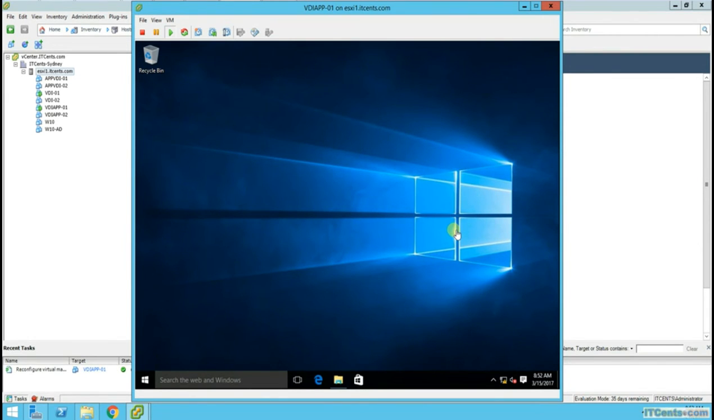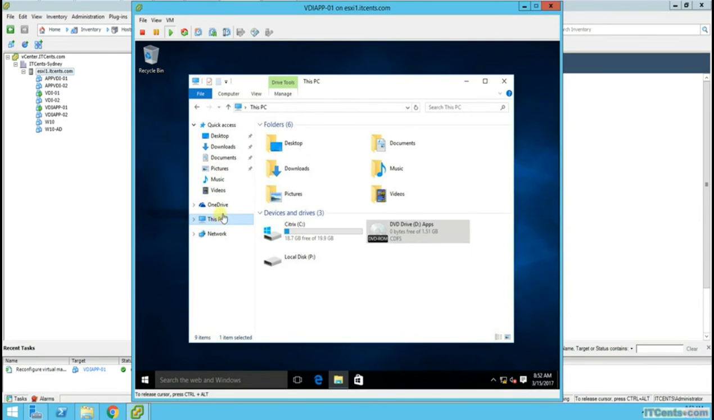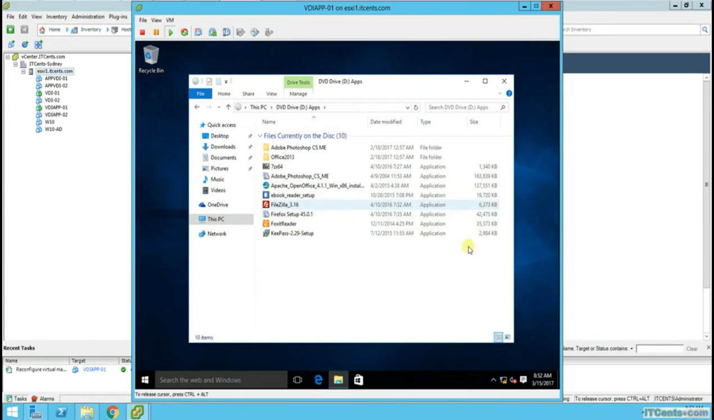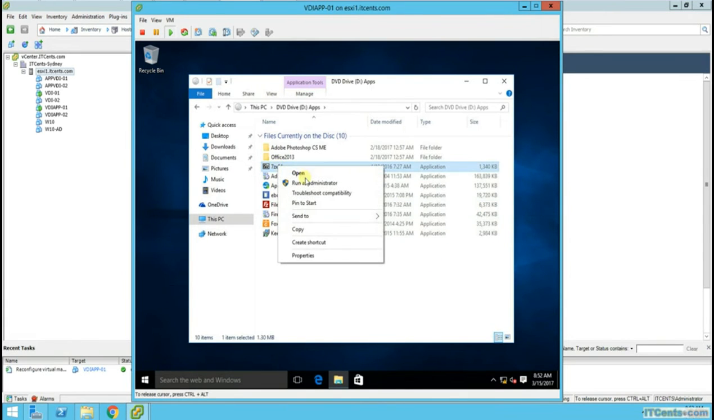So now I'm inside this VM, VDI app-01 here, and I will install applications into this VM, then we will see AppDisk. If you notice, if I go to this PC, the size of the C drive is 20 gigs. And if you remember, the size of our AppDisk is also 20 gig. Yeah, this basically is an AppDisk. So now what I would like to do, I will install some applications here. And one of them, for example, 7-Zip.